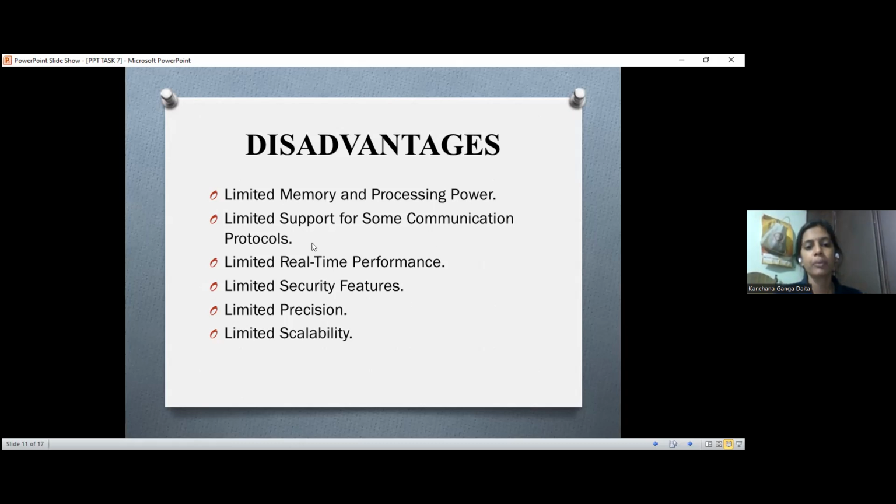And there is limited support for some communication protocols. We have seen so many versions increasing. Even if we take Ethernet, not all the versions of Ethernet are available in today's world, because it has evolved so much. We are using Wi-Fi, and so many wireless protocols have been introduced later. So we may not get all the parts if we want to go with the traditional method.